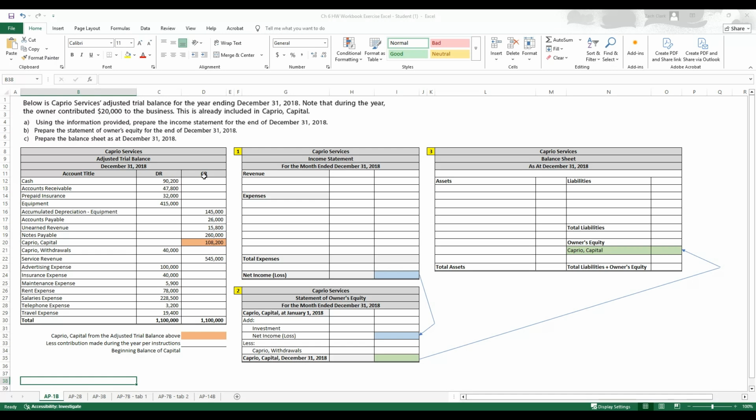And you can see them broken out, debits and credits. We can see that debits and credits equal. And so we're looking good there. That's our starting point. And the problem provides some information. It says we've got the adjusted trial balance here, December 31st. And note during the year that the owner contributed $20,000 to the business.